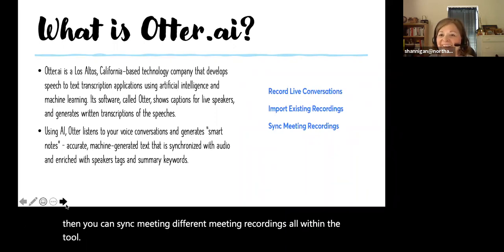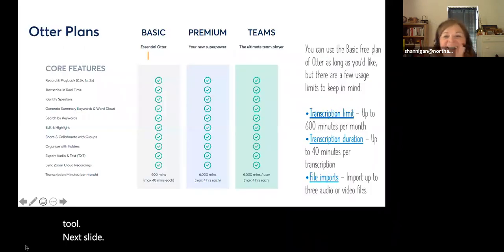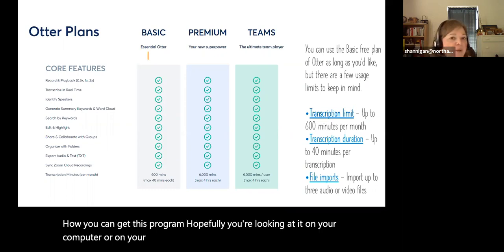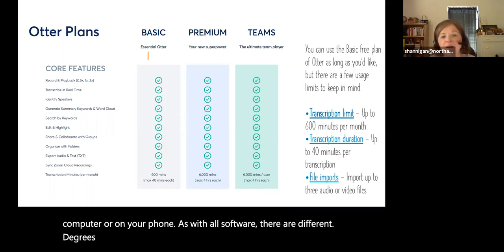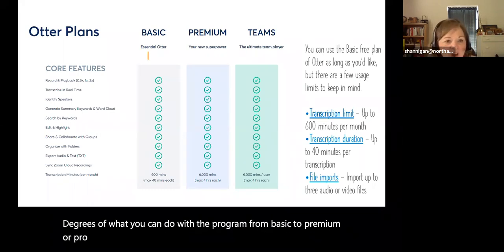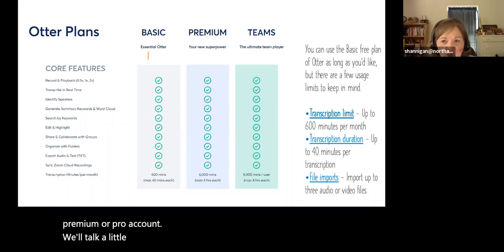Next slide. All right, so you need to know how you can get this program. Hopefully you're looking at it on your computer or on your phone. As with all software, there are different degrees of what you can do with the program, from basic to a premium or pro account. And we'll talk a little bit about basic because that's what you most likely will have.